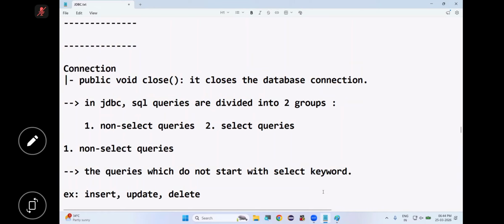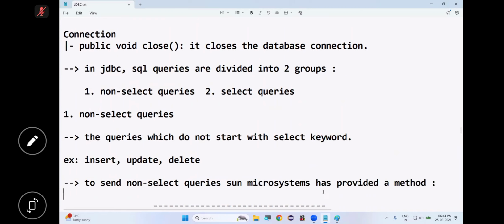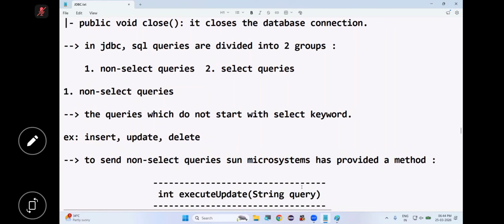So what is the fourth step? Execute the SQL query. SQL queries are of two types. To send non-select queries, Sun Microsystems has provided a method. Which method? The executeUpdate method. It takes a String query as a parameter, so pass that non-select query, and it returns some integer value. Are you following or not?